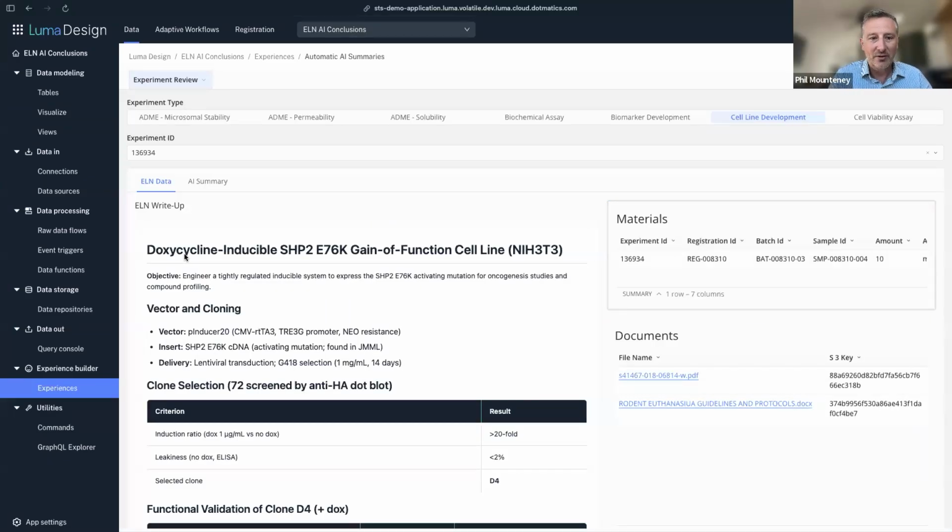So this is another example of using Luma's agentic capabilities to help us write up conclusions around an ELN. In this case, I've got the write-up from my ELN, I've got a materials data table, and I have some files that I've attached to my notebook as well. And I want to summarize all of this, including the content from the files. So what we've done is, as part of the Lab Connect ingestion system, we have an agentic parser that can break apart and parse things like PDFs, Word documents, PowerPoints, etc.